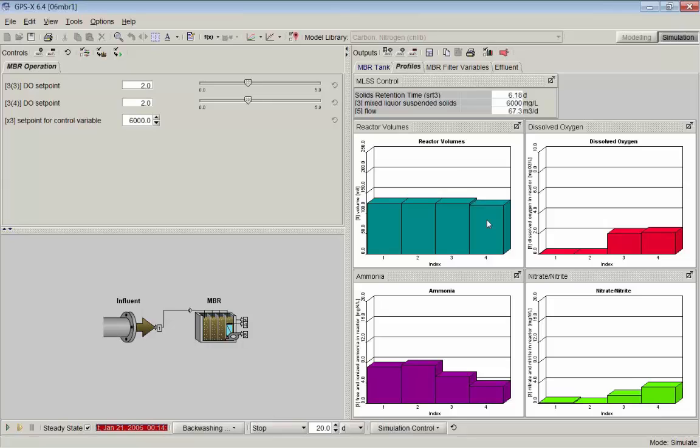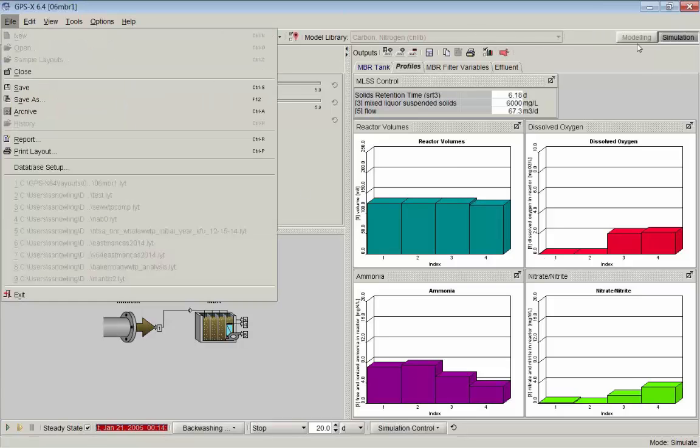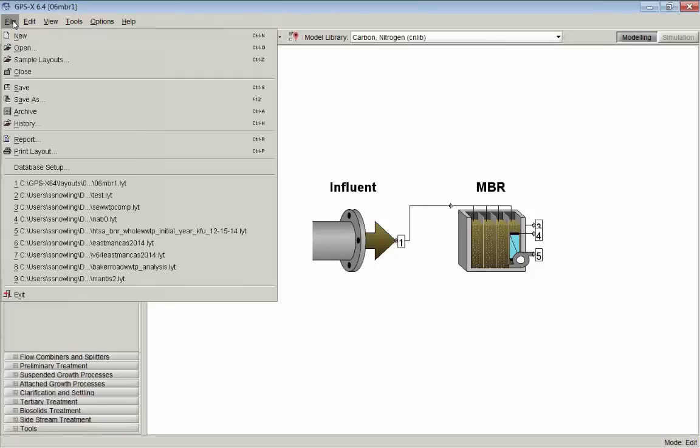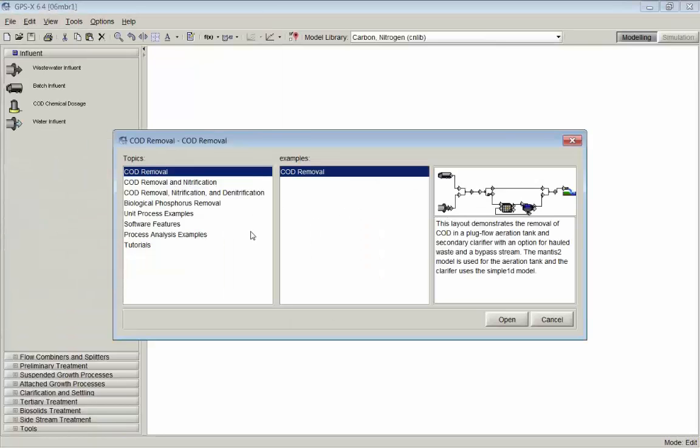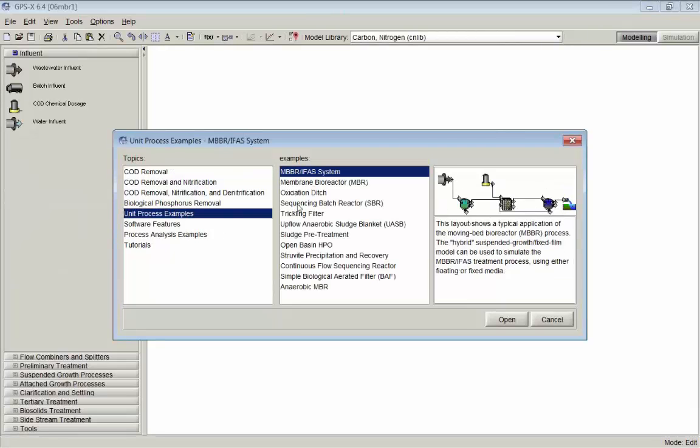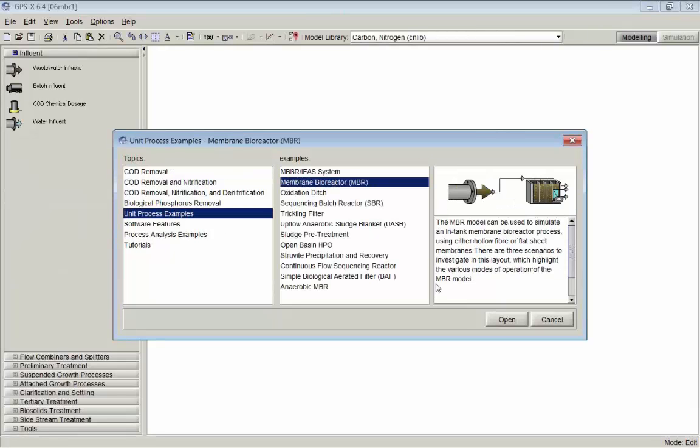Okay, so that's a really rough and ready spin through the MBR object, and you can see more details in our sample menu here. I'll just show you what that looks like. In version 6.4, this is actually a new feature. If you go to the sample layouts menu, we have this nice new dialog to browse your way through, I believe, close to 60 different layouts that are in here now. We go to unit process examples, and we have the membrane bioreactor option there.